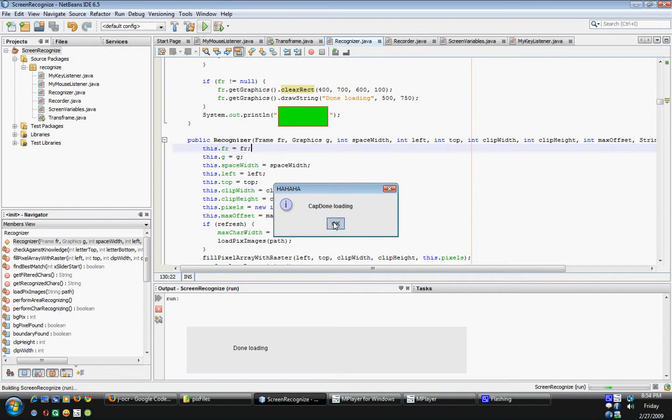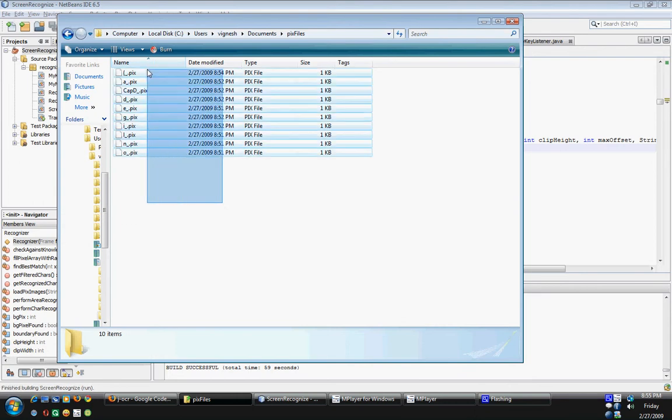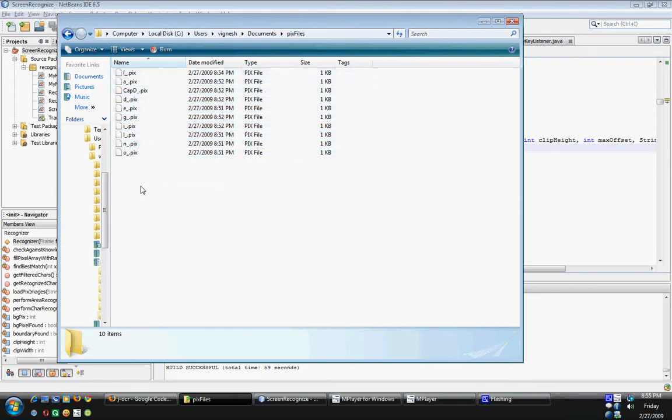So what we have done here is we have created a small knowledge base for our recognition purposes, and this knowledge base is limited to what we need. Since we wanted to just recognize "done loading" and maybe some more, we just kept a small database here, a small knowledge base, and we use this to recognize the characters that we need. So this is what the process is.